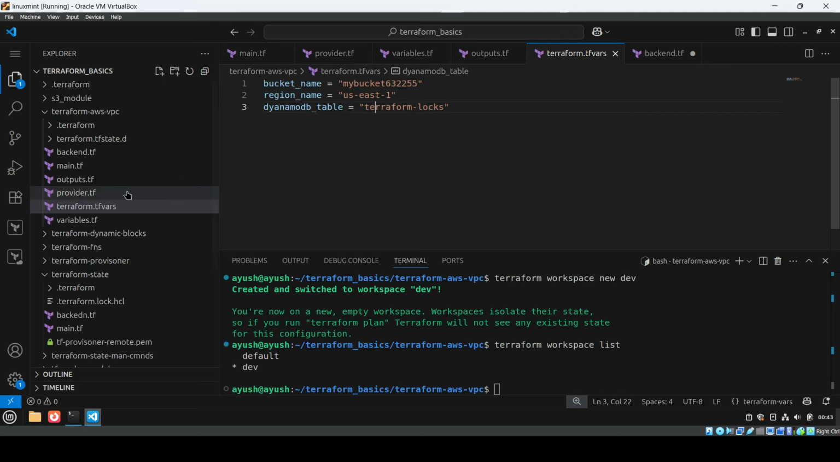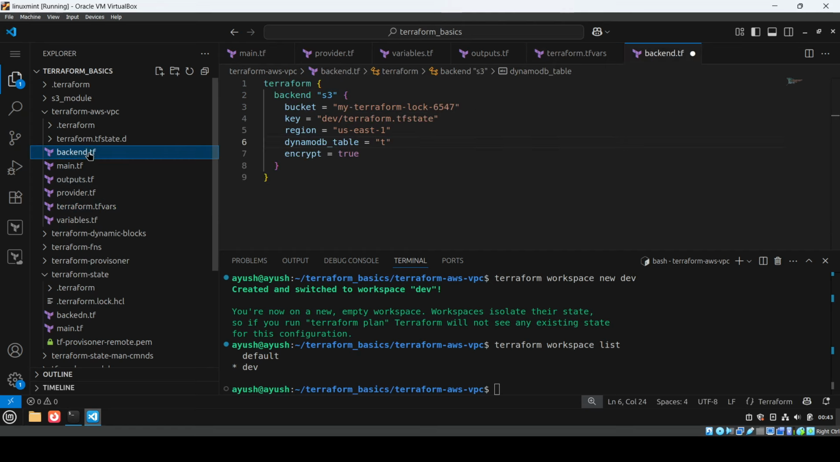Now we will just use these variables in this backend.tf file. So for bucket we can use var.bucket_name, right? So just clear this, var.bucket_name. And we have the DynamoDB, so we can give var.dynamodb_table. Then we have region, we can give it as var.region. Cool. Then we have provider.tf.